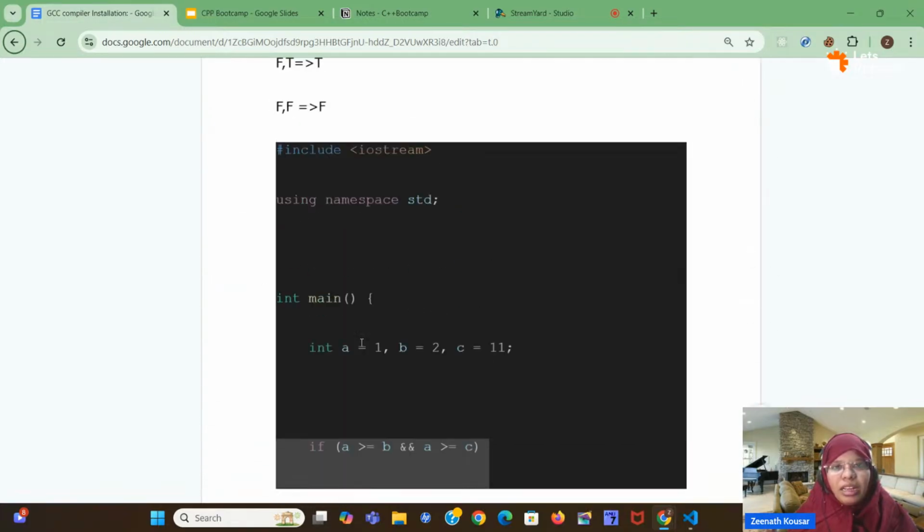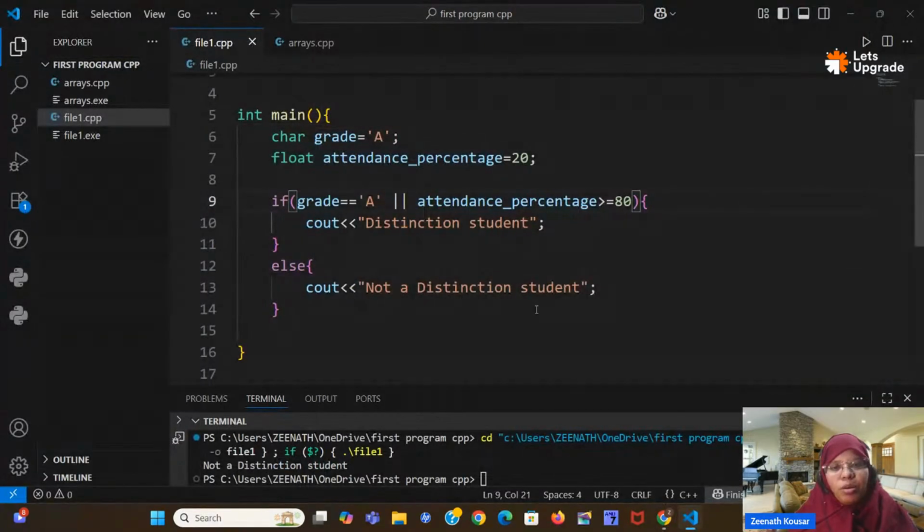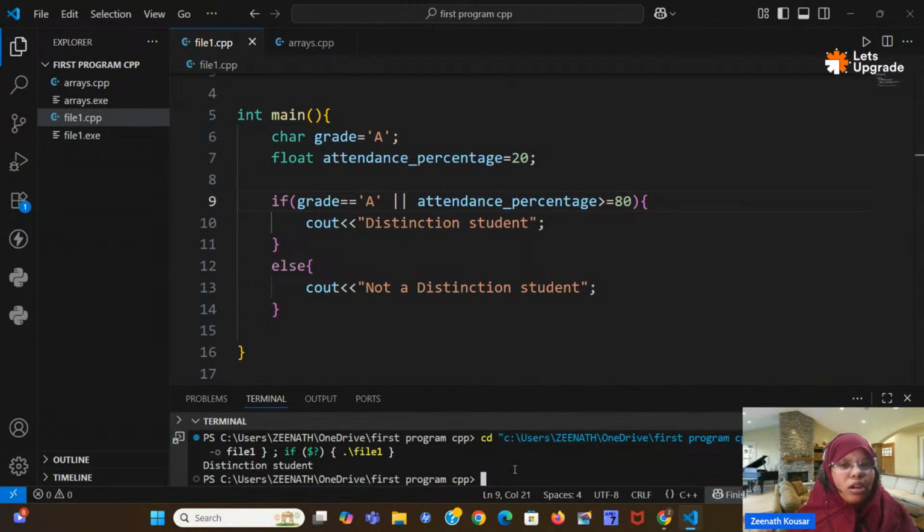So I have written here, right? If both are true, then the output will be true. If any one condition is true, then also the output will be true only. Suppose attendance is not compulsory for us, attendance percentage is not compulsory, we are going through only grade. Whatever his attendance percentage, we are skipping that. Then any one condition is true, then the output will be true only. So we got distinction student. So that is the logical OR and logical AND.